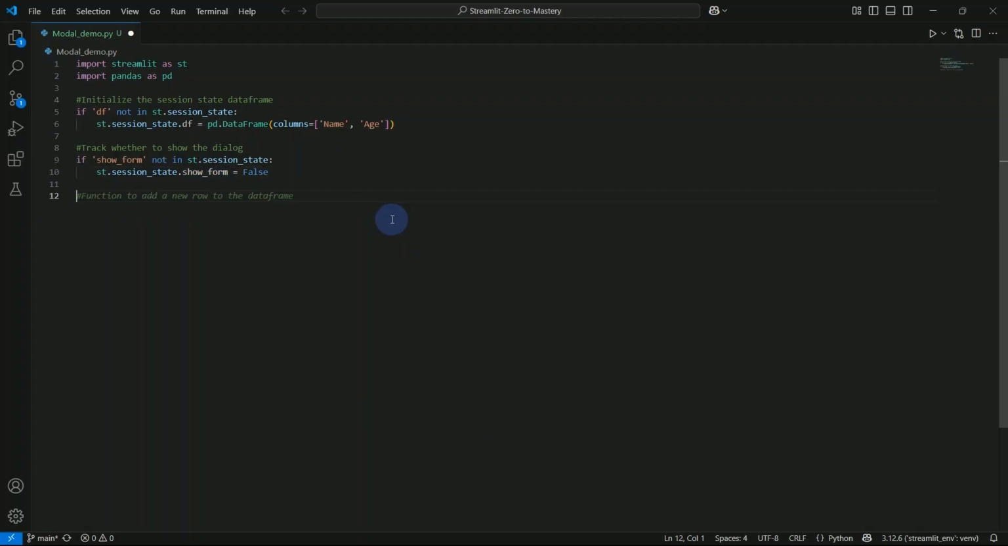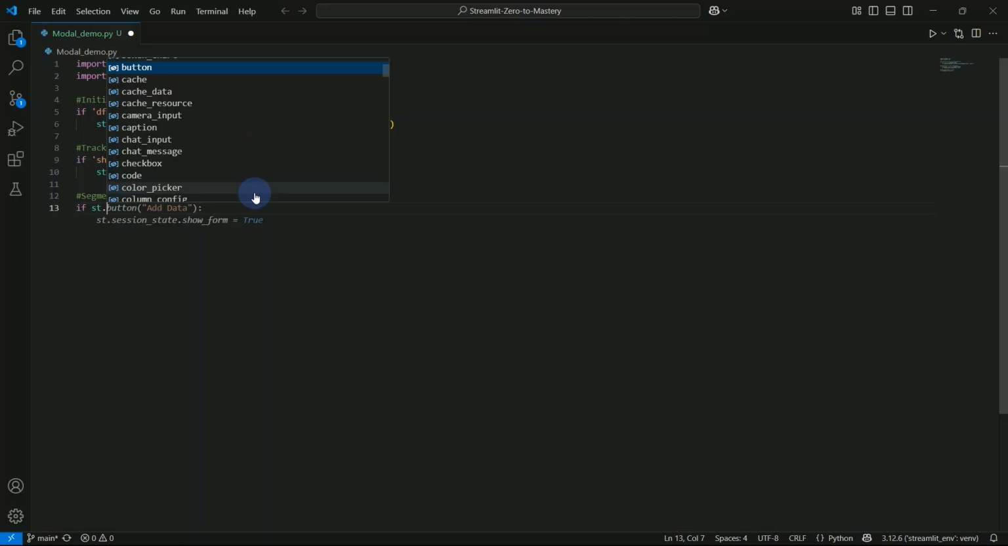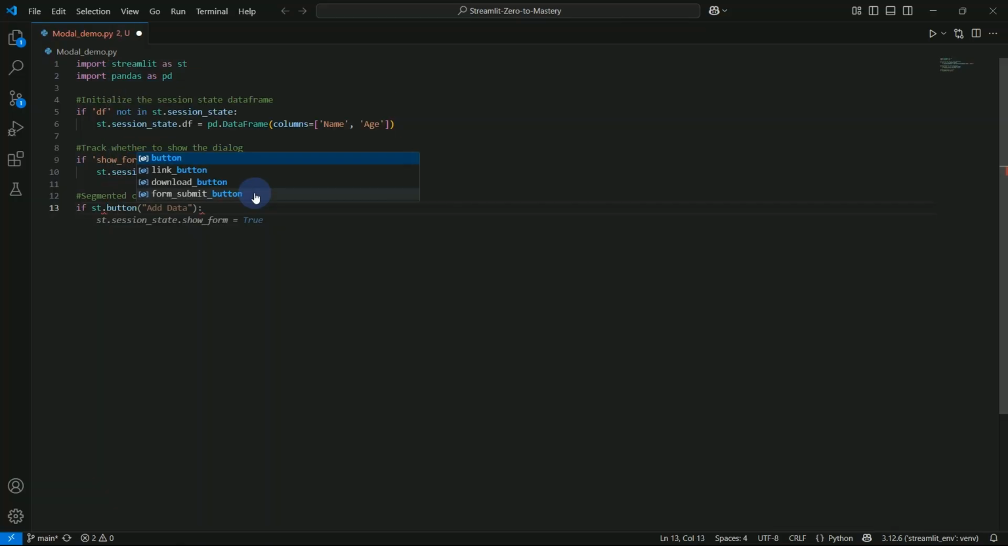Next is a segmented control button. So this will allow the user to click on the button, and once the user clicks, we will set the show form to true. That will change the boolean state of the show form to true, and the modal will appear on the screen. For that, we'll simply say segmented control button, and for this we'll simply say st.button.